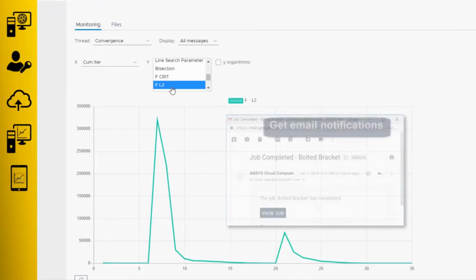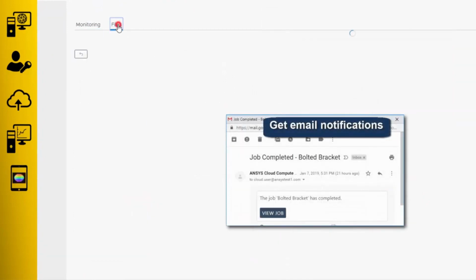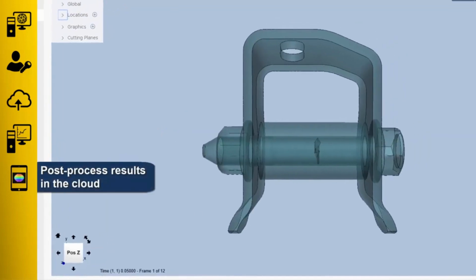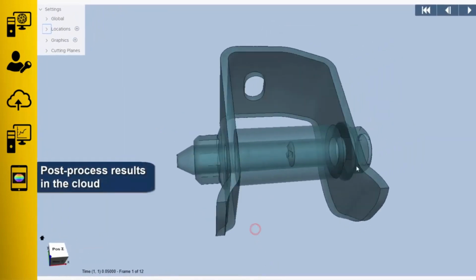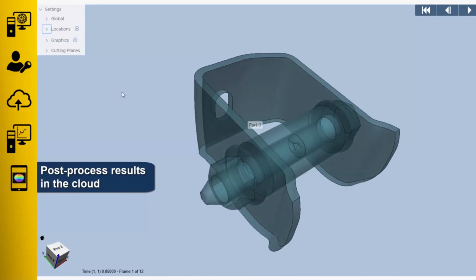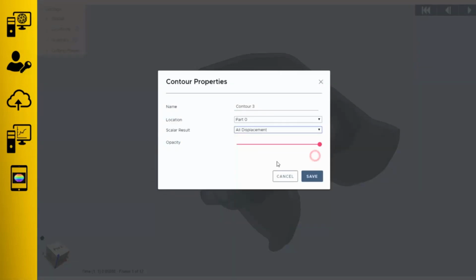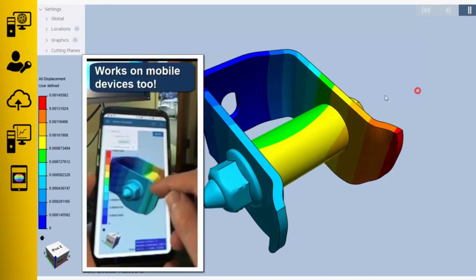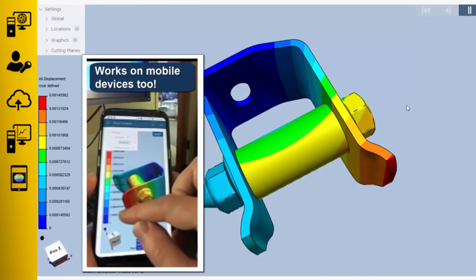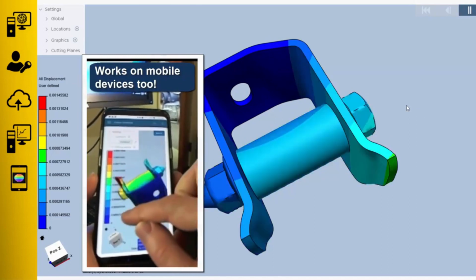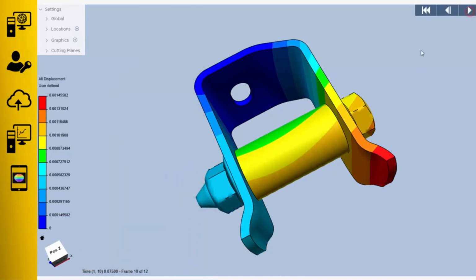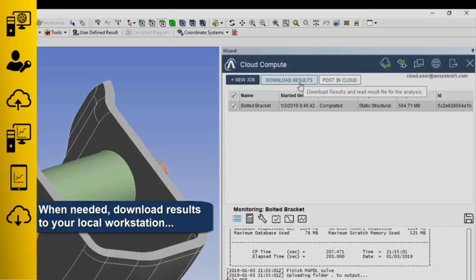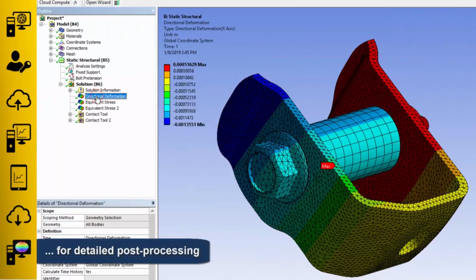You'll get an email notification when your job completes. You can then go back to the web portal and take a look at your results. Right there in your web browser, you can create contour plots, vector plots, and section cuts in order to visualize and interact with your 3D results while the data is still in the cloud. And yes, even this works on mobile devices. To use the full power of your desktop applications, download the results to your local workstation to perform detailed post-processing as you do today.